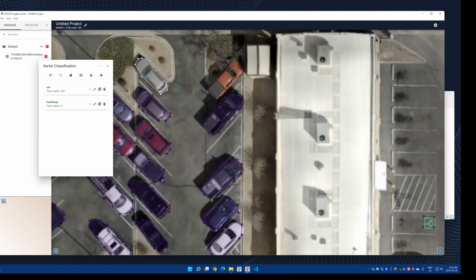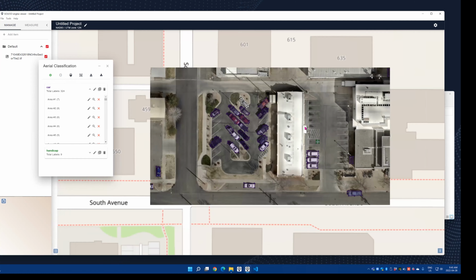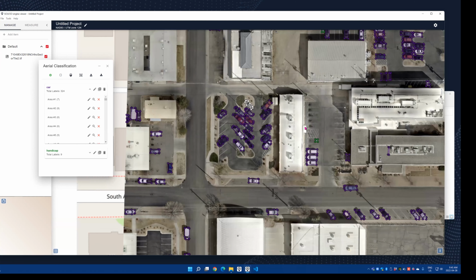Additionally, maybe for this one that it missed, I can always just hit add new label and start drawing a new label here and define that. So now that I've got those adjusted, I can always go run training again and maybe make a new model or add to my existing model. Or like I said, you can choose to export them.